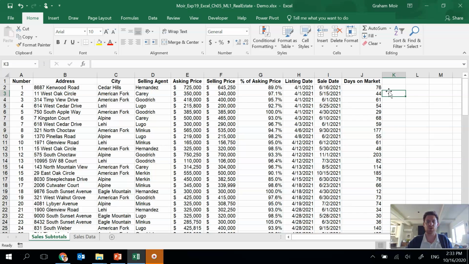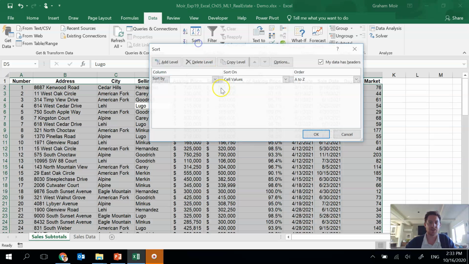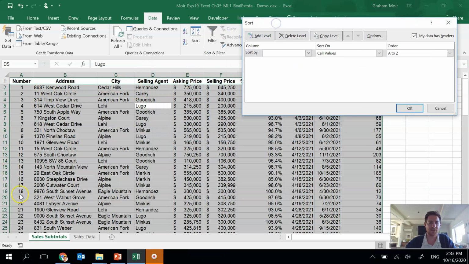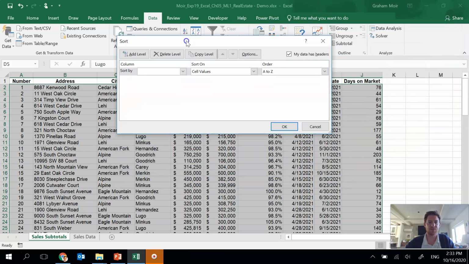we have to do some sorting before we use our subtotal feature. So we've got a triple level sort. So I'm going to just click in this data here and hit the data tab and hit sort. And when I do that, it automatically picks all my data up. So I don't have to worry about highlighting my table first.